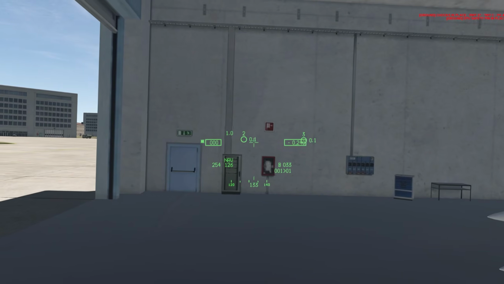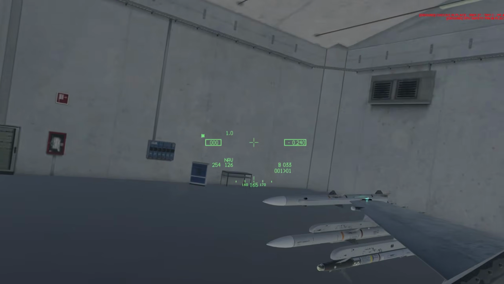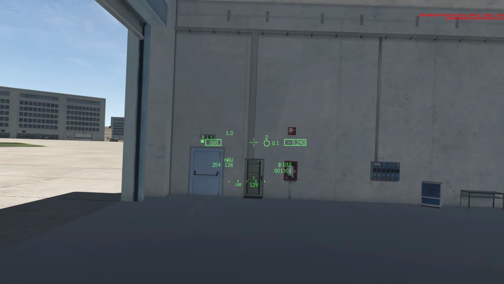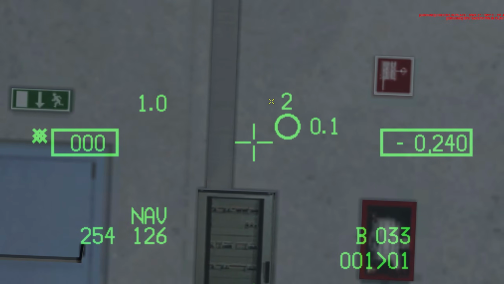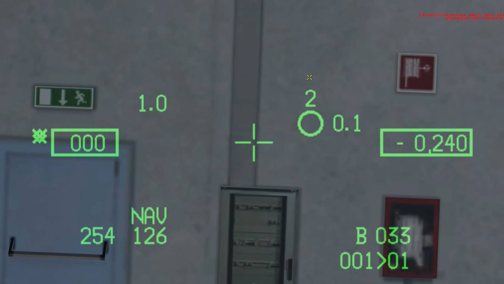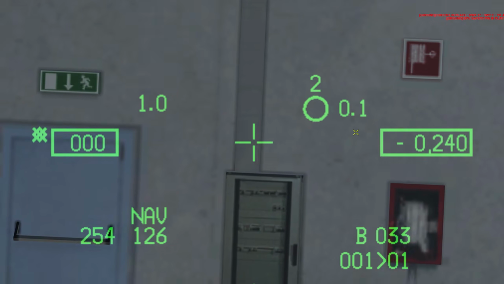As you can see, I can see my wingman now. There's my number 2, number 3, my number 4 is over there. As you can see the symbology here, the 2 on top is the position in the flight, is your wingman. Number 2 is number 2. And right here is the distance away from you, so they're 0.1 miles away.